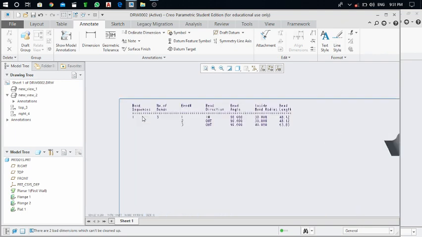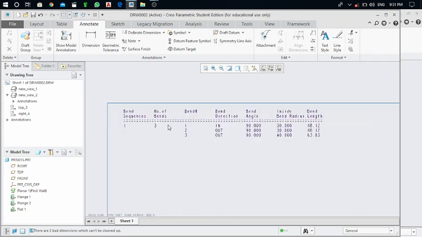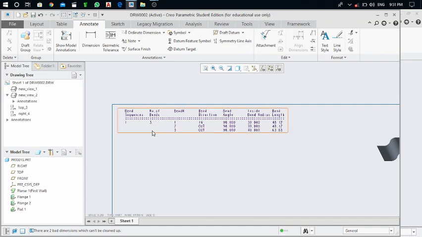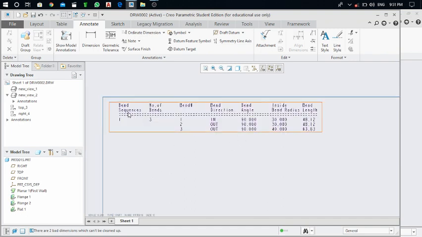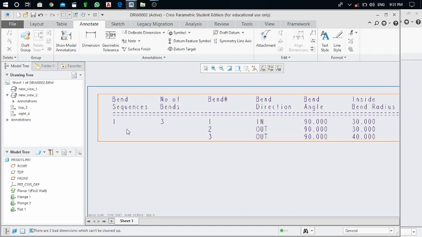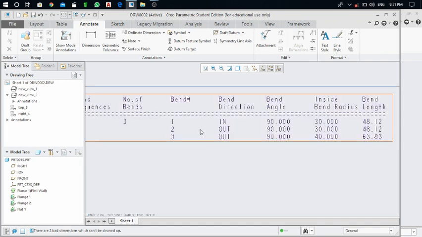If you zoom this table, you can get all the data of this model in table format. First one is bend sequence. Actually I have added all these three bends in one sequence. So this is sequence one, here you can see, and the number of bends, here are three bends. I have added only one sequence, and this is bend 1, 2, 3. Now this information is about the first bend, and the bend direction is inside, the second is out, and the third is also out.